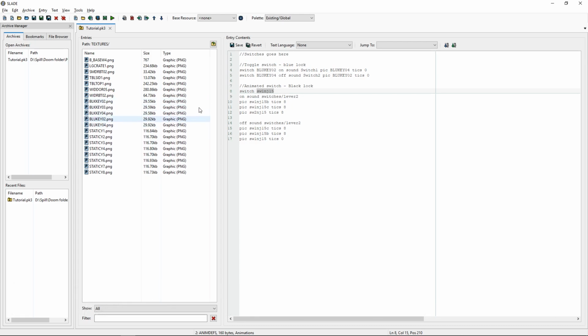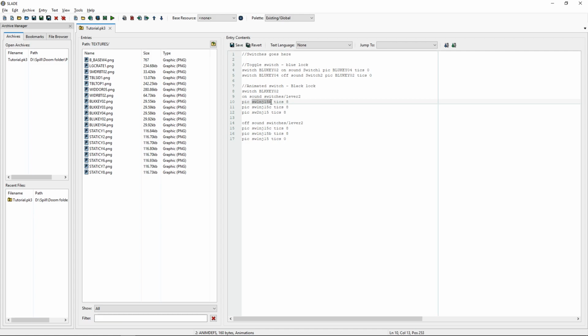The name of this switch will have to be the first texture. So blue key 2. We're going to put that in again here. I could technically just remove the line and just have 2, but we have the space, we have the technology, we can make it better. No, this is actually just the name, I think, so we do need it here. It has to start with this. So blue key 2.